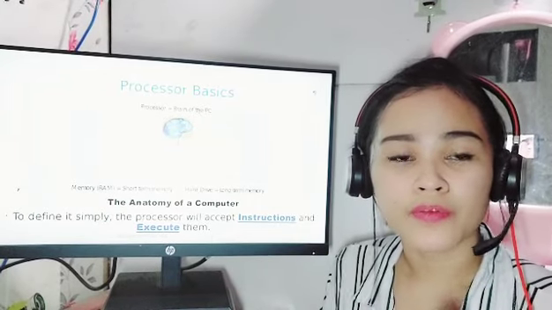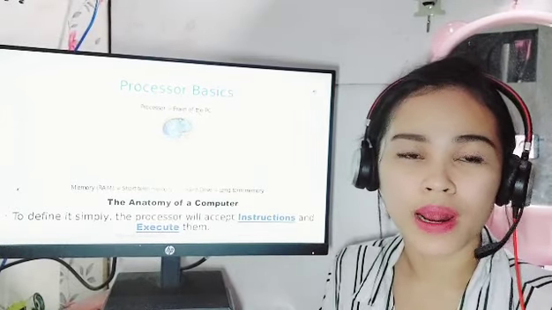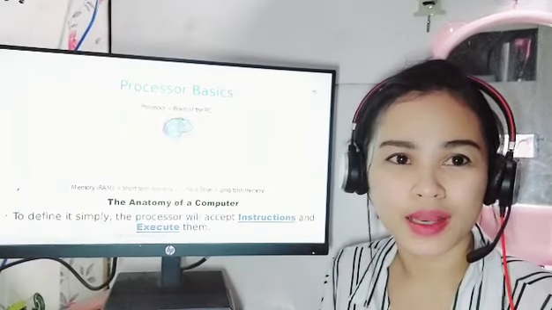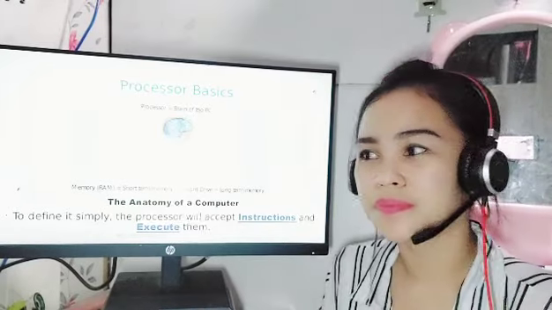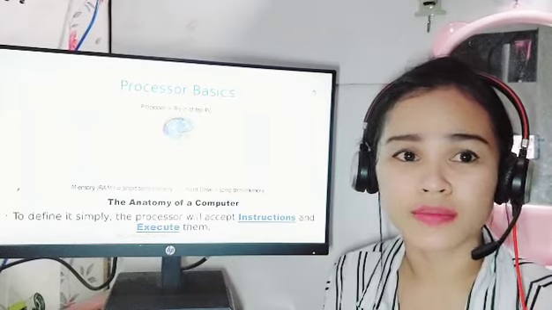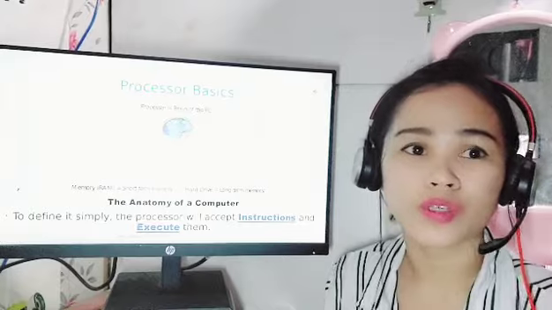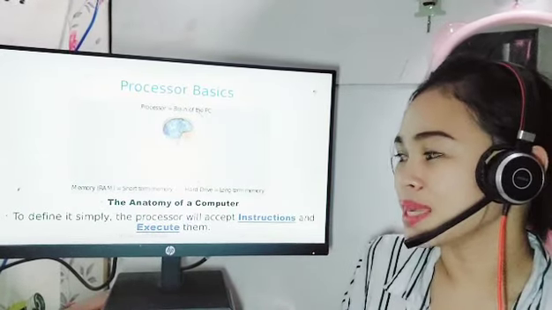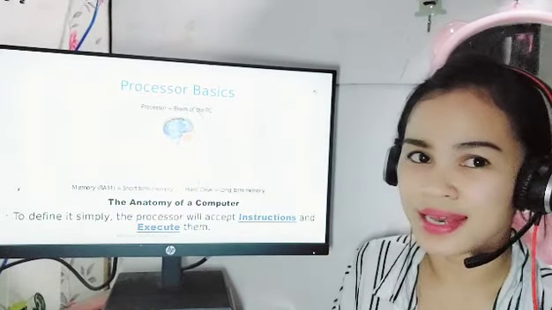So, for example, from typing, from opening a window or a browser, to the most complex tasks like photo editing or completing a 3D animation, the processor is responsible for that. Now, how it works is basically it receives the input data, it processes the input data, and of course provides the output. In other words, to explain it simply, the processor will accept instructions and execute them.